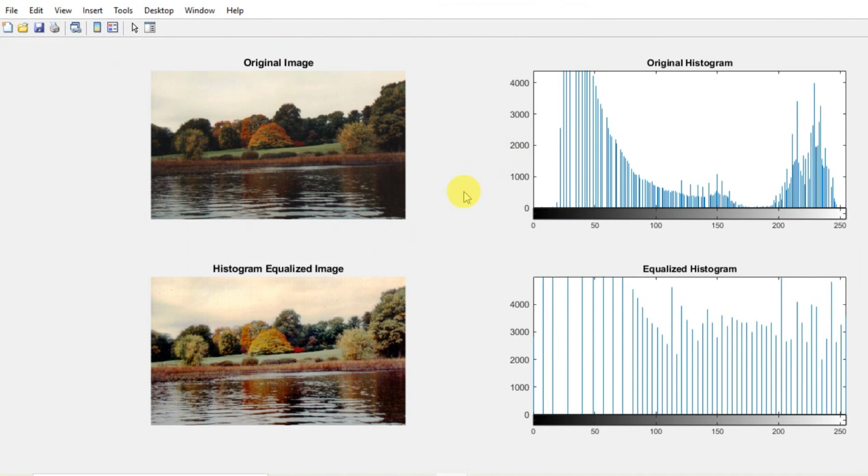Here you see the original image and the histogram equalized image. For autumn.tif, you can check that after histogram equalization, the visualization is quite a bit clearer and better as compared to the earlier one. So this was all about demonstrating the histogram equalization of an image in the MATLAB environment.